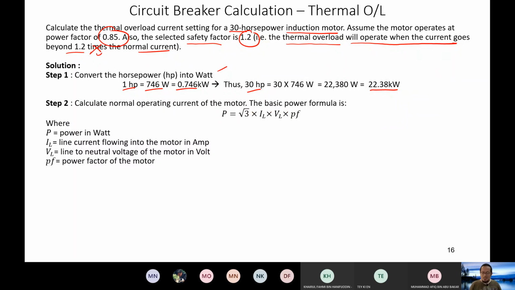For this formula, you need to calculate the normal operating current of the motor using this basic formula. For any type of equipment, normally a motor because of the power factor, you calculate the power in terms of watt equals square root of 3 multiplied by the line current multiplied by the line voltage multiplied by the power factor. I forgot to mention that the line voltage in the question is 415 volt. Please note that down.